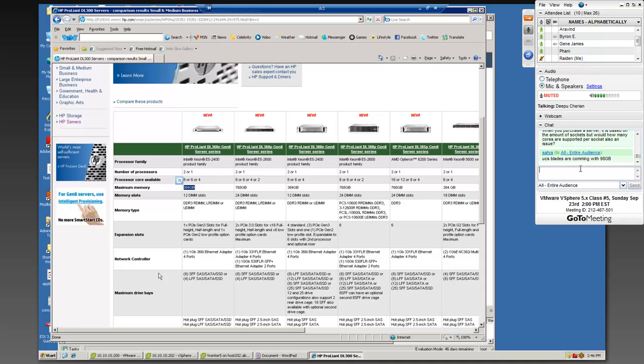So UCS blades, I don't think 98 GB is correct, Satya. I have seen UCS blades support up to 512 GB RAM. 98 GB is very small. Sometimes you may buy only 98 GB because there are other reasons. When I get into clustering, I will explain. There is actually something called a VM to host ratio.